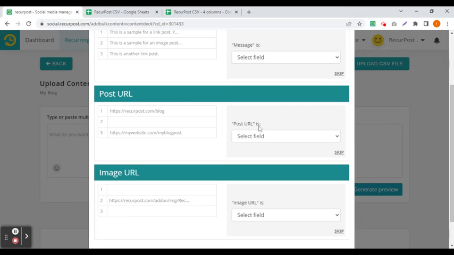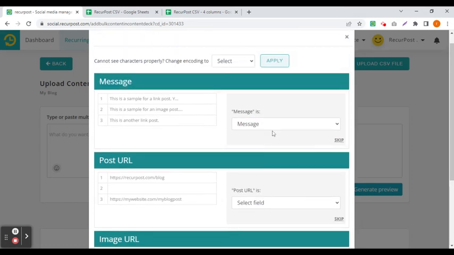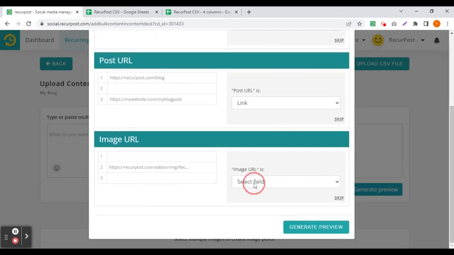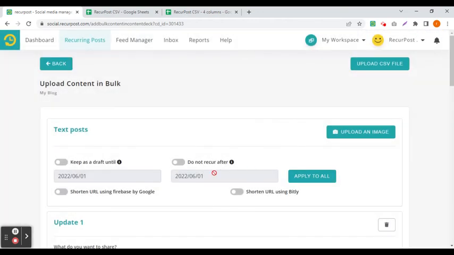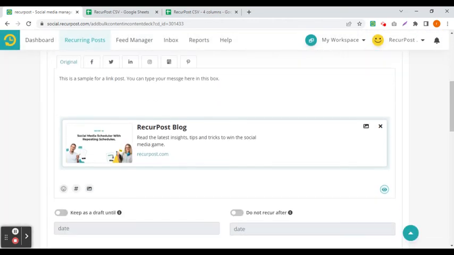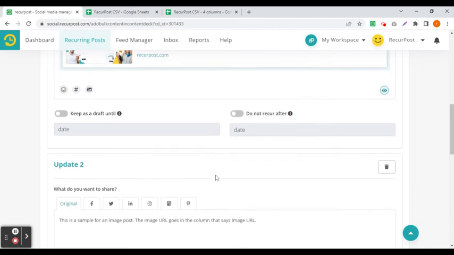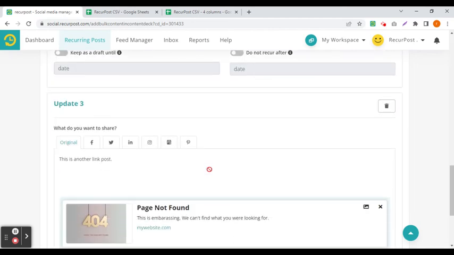Now go ahead and assign the fields by selecting the columns. So message for the message, link for the post URL, and image for the image URL, and click on Generate Preview. As you can see, the posts are created.